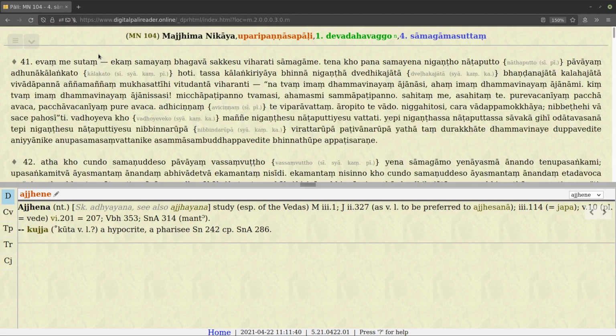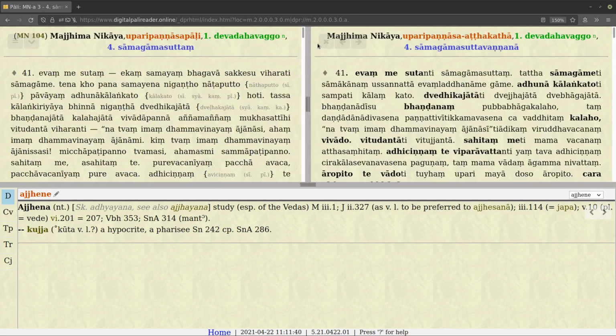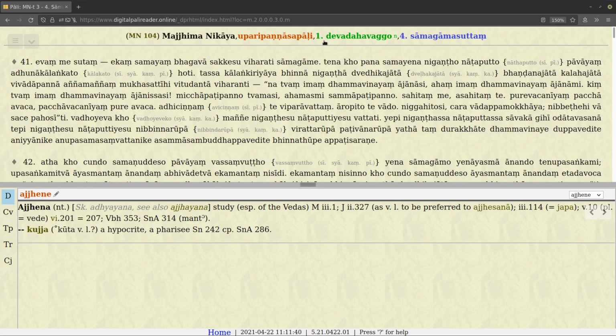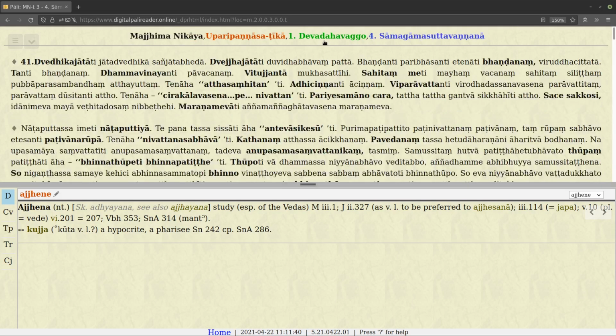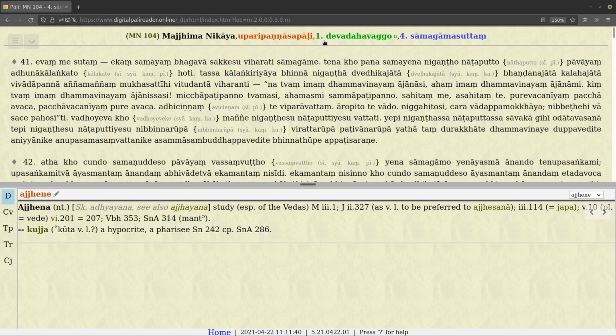M opens up another copy of the Mula side by side. A opens up a copy of the Atthakatha side by side, and T opens up a copy of the Tika side by side. You can do exactly the same thing, but not opening up side by side, opening it on top of each other using capital A for the Atthakatha, capital T for the Tika, and capital M for the Mula. That's Shift A, Shift T, Shift M.